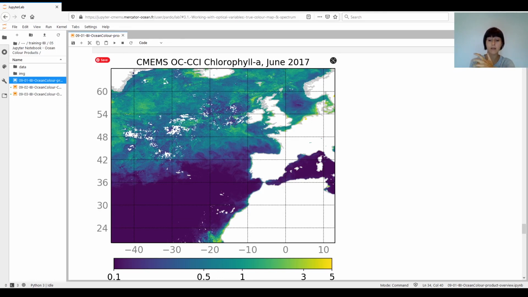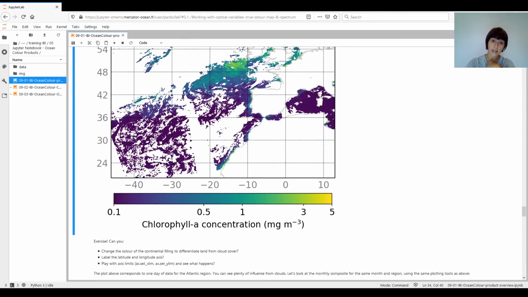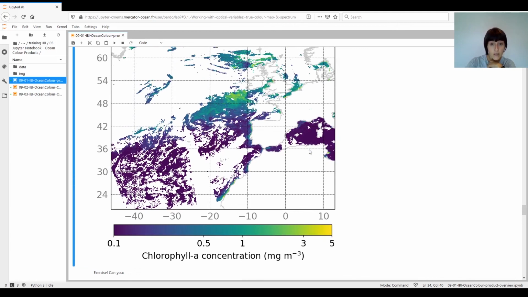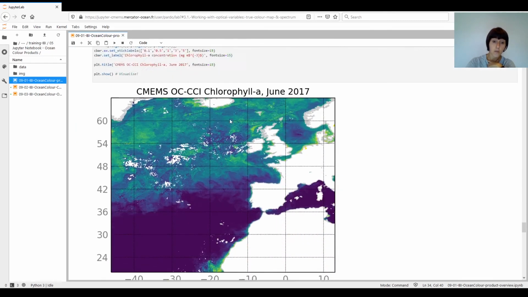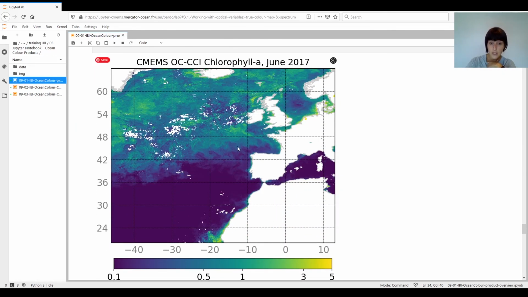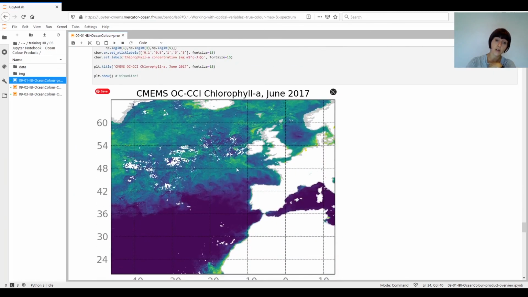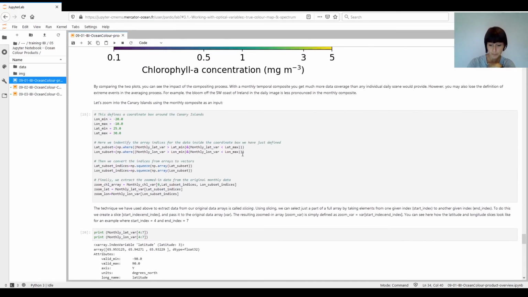In particular, we might be missing some of the short term or punctual point events that are visible in the daily composites here. In particular, for this area, even if the coverage is not really good, we can see that going from the daily to the monthly composite means that we lose a lot of definition on the edges of these structures over here, and also the intensity of the bloom that you can see off the coast of Ireland has decreased a lot after doing the temporal aggregation.